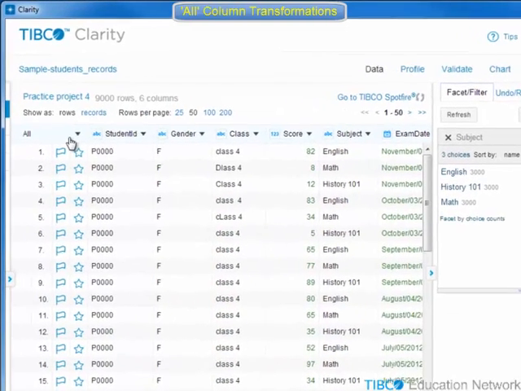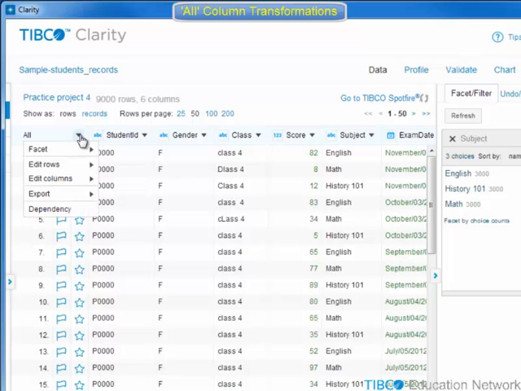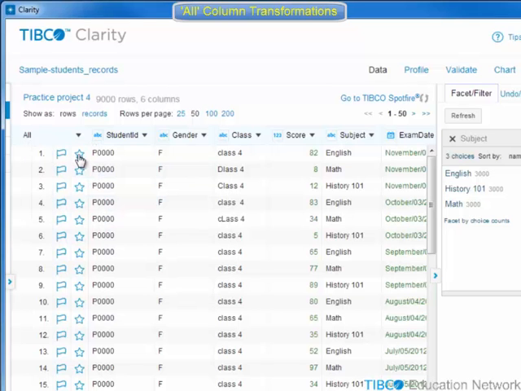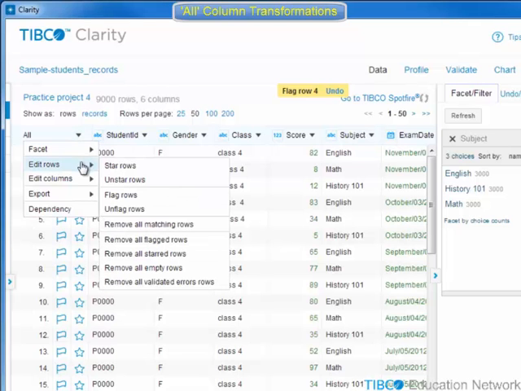Batch edits on marked data can be made through the All column. Data is considered marked when it is flagged, starred, empty, or invalid. You may, for various reasons, decide to manually mark specific rows with a flag or a star. Clarity automatically marks any row that is empty or that has validation errors. The All column provides several functions to manage marked rows. You can flag, unflag, star, or unstar all of the rows in the data page, or you can remove all the rows that have specific markings.